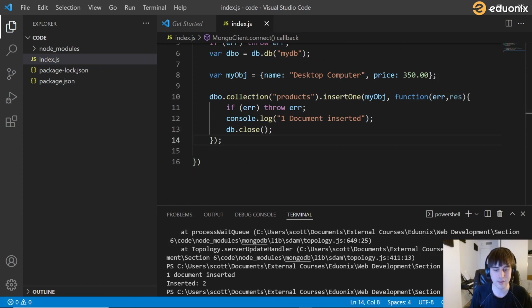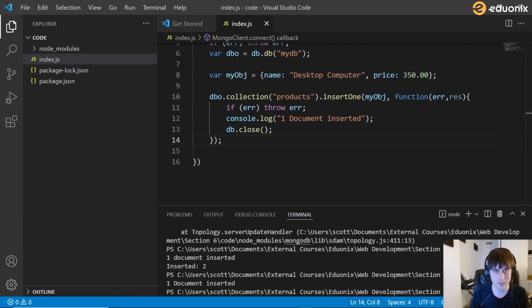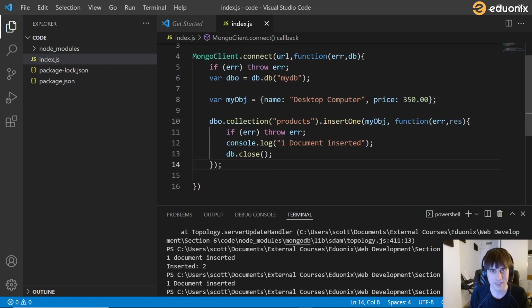Let's just run this and see what happens. You can see when I do that, I get one document inserted, which means the value was inserted into the database. So that's nice and easy.